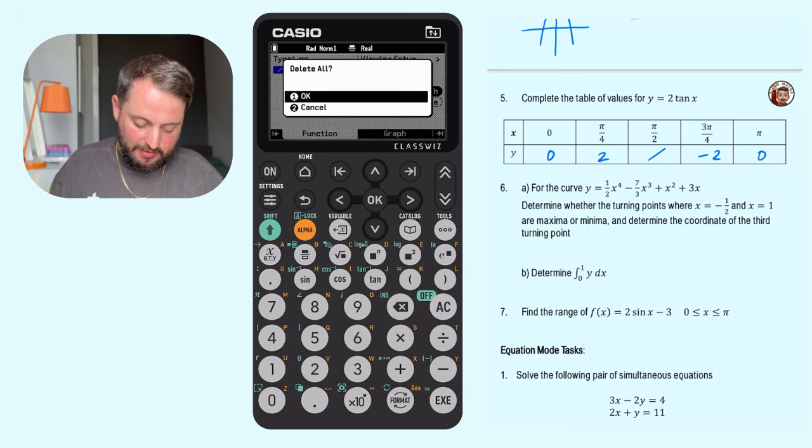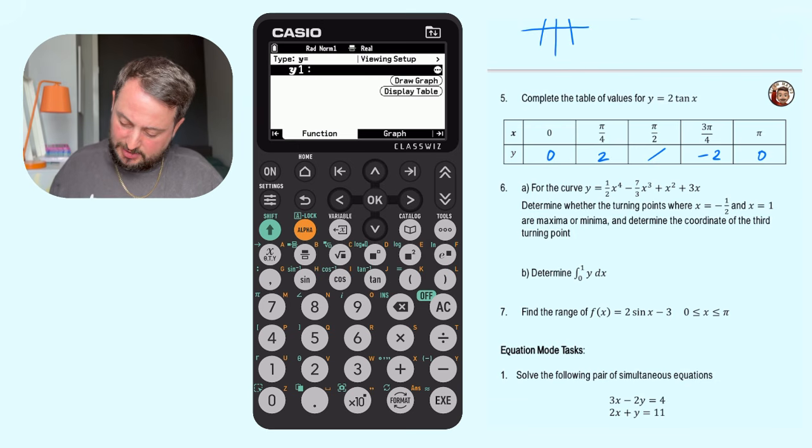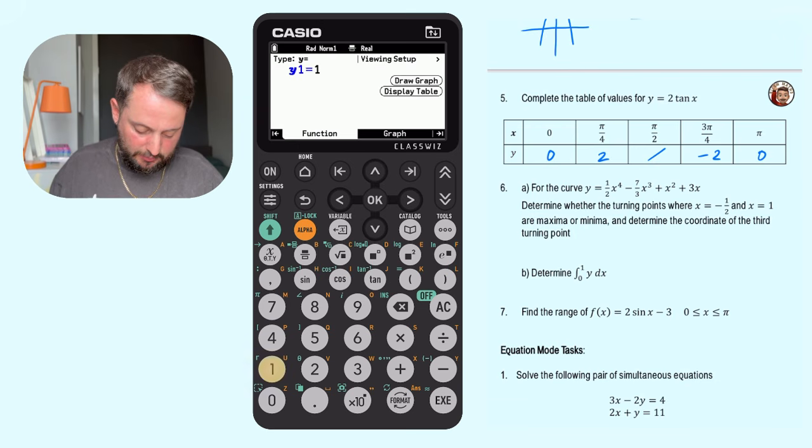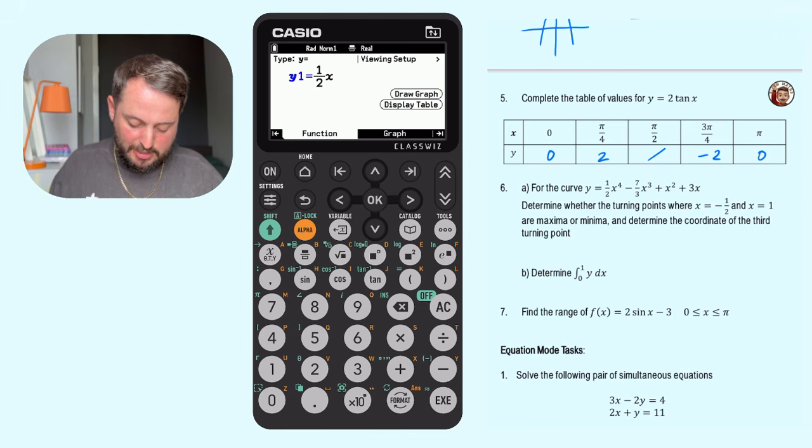I'm going to clear everything that we've got, and I'm going to begin by typing in a half x to the 4, so a half, scroll to the side, x to the power of is below the down button, and that's the power of 4. Make sure you scroll out of that so you don't keep typing in the power. We're then going to do minus 7/3 x cubed, like this. Make sure you come out of the power, plus x squared, plus 3x.